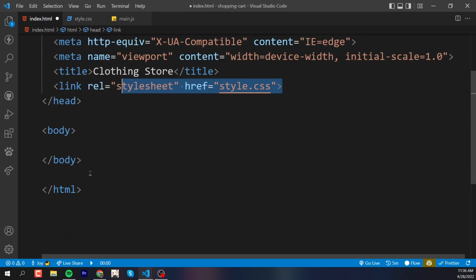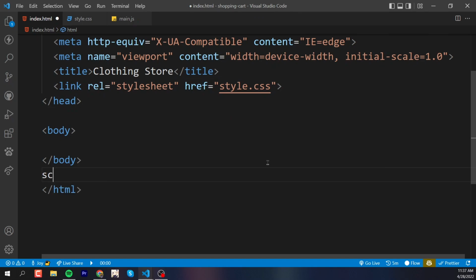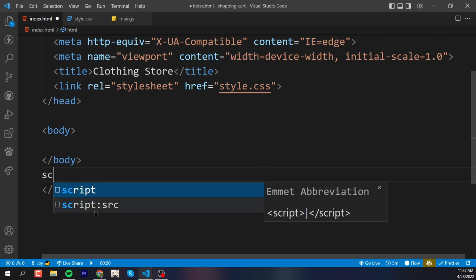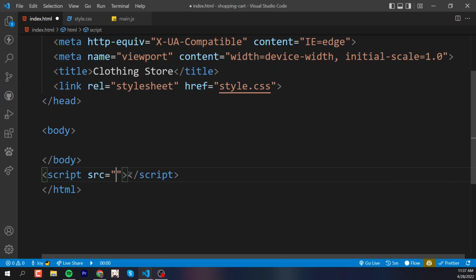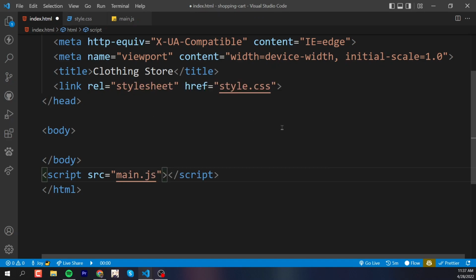So now you're gonna come here. Do you see these 2 tags here, ending tags? You just come here and write sc. Again, if you don't find the option like this, you just hit Ctrl space together, and then you're gonna select this option. Okay, and on the source you're gonna come here and write Ctrl space, and then select this one. Do you see this main.js? Click on it like this. There we go. Save it.